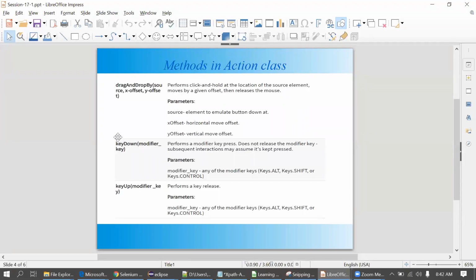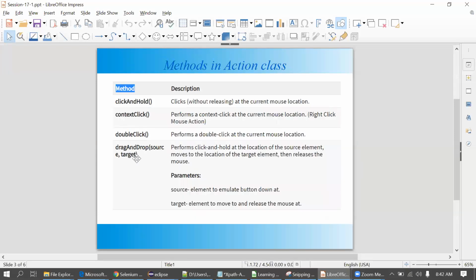Again, if you want to release that key, the control key or shift key that we have pressed, we have to use the key up option. Again, we use this very rarely. Key up, key down. The ones we use the most are click and hold, context click, double click, and drag and drop. These four are frequently used.